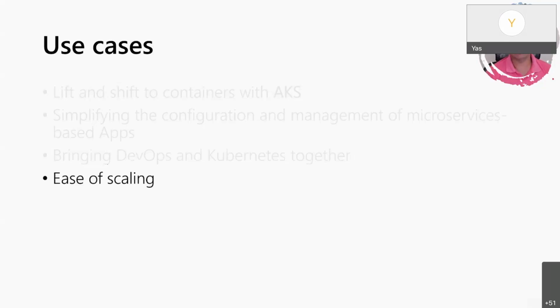Ease of scaling. So you can enable autoscale. You could basically go in, and we're going to see that in a second. You can enable autoscale, and that will help you to automatically scale to hundreds or thousands of containers running on your AKS clusters. And this is obviously based on the default settings that you go with and how many node pools you have, etc.